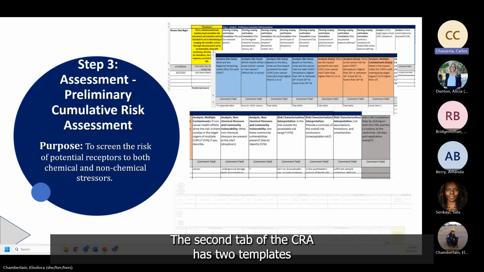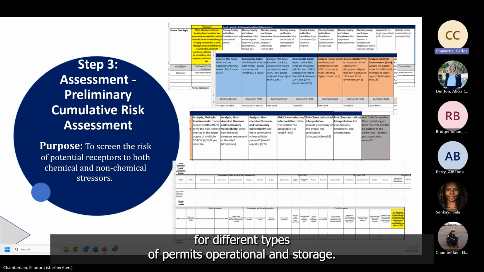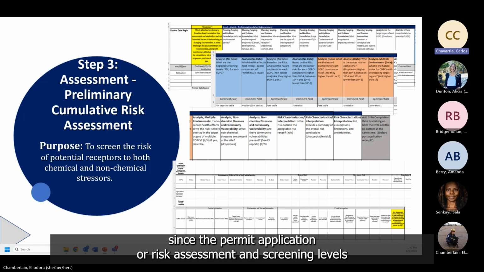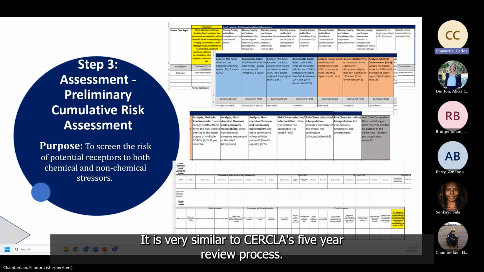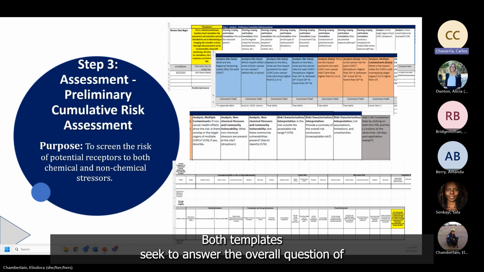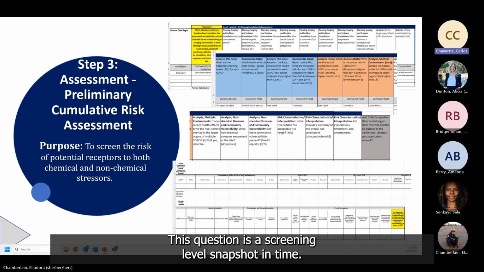The second tab of the CRA has 2 templates for different types of permits, operational and storage. This tab also assesses if there have been any significant changes since the permit application or risk assessment in screening levels or risk and toxicity information. It is very similar to CERCLA's 5-year review process. Both templates seek to answer the overall question of, is the current situation protective of human health, or is more information needed to make that determination? This question is a screening level snapshot in time.